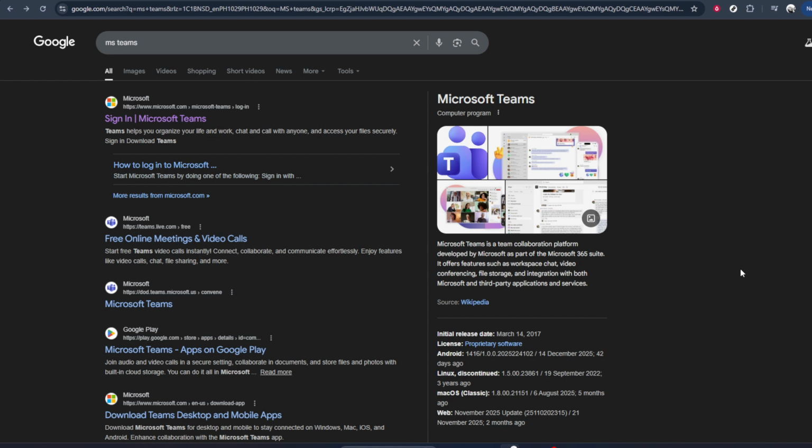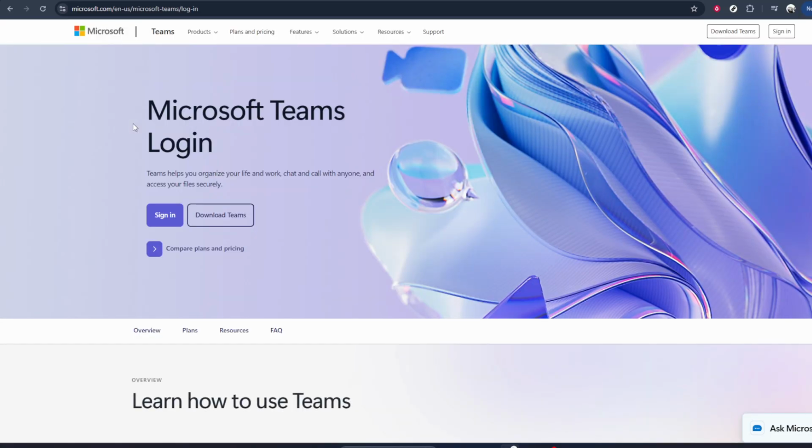In the address bar or the search bar at the top of the window, type MS Teams or Microsoft Teams, and then press enter on your keyboard. This will bring up the search results related to Microsoft Teams. In the search results, look for the official Microsoft Teams link. It will usually mention Microsoft and Teams in the title and will come from an official Microsoft website. Click on that result to go to the Microsoft Teams page.